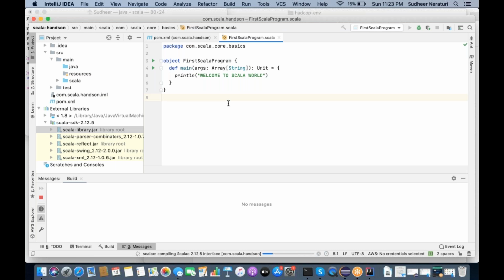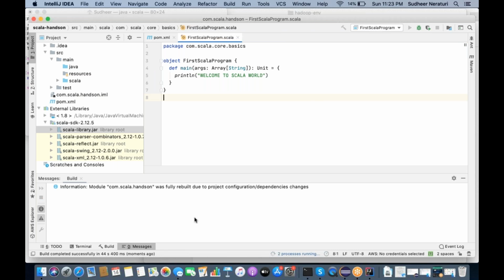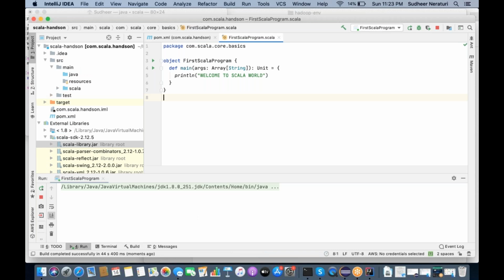It's compiling now. It's the first time, right? So that's why it takes some time. And that too, it's a very simple program. That's why it's compiled. Okay. We'll compile the Scala model.